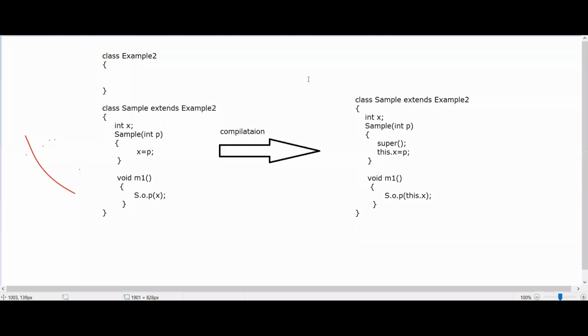Everybody got clarity? Give a response. Yes, sir.